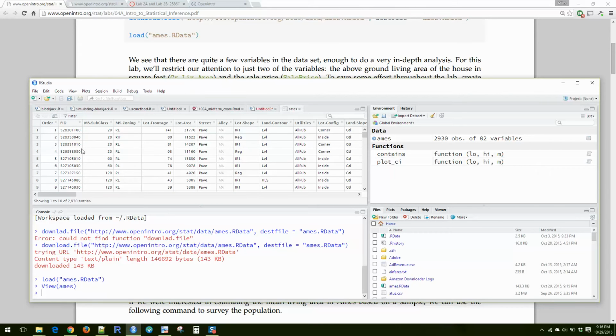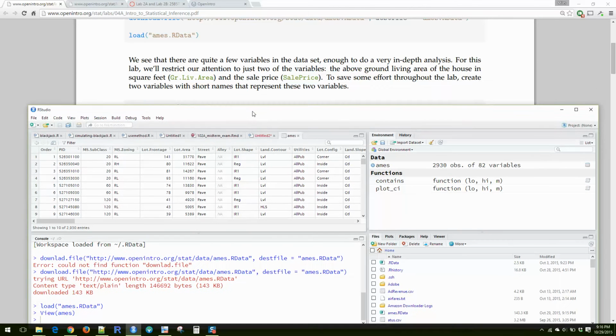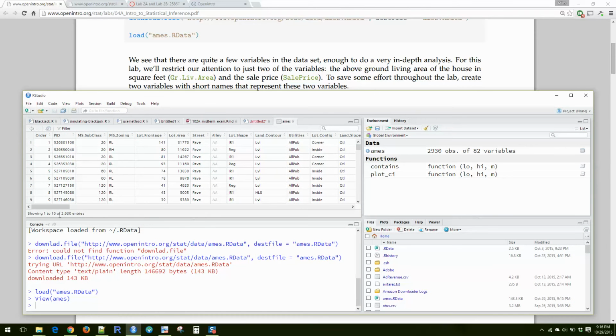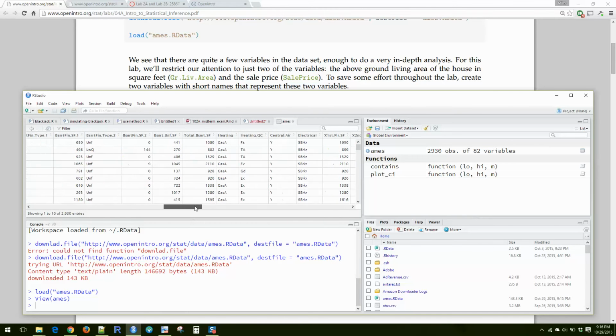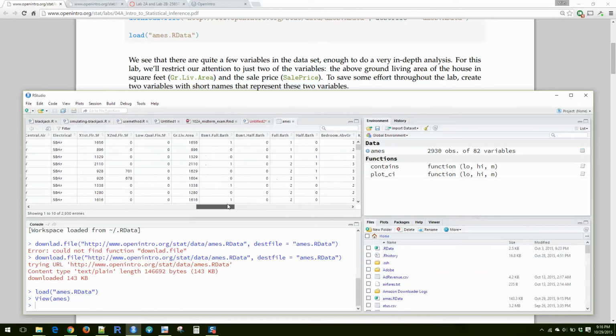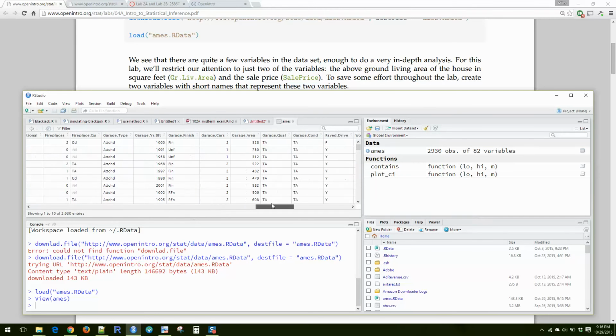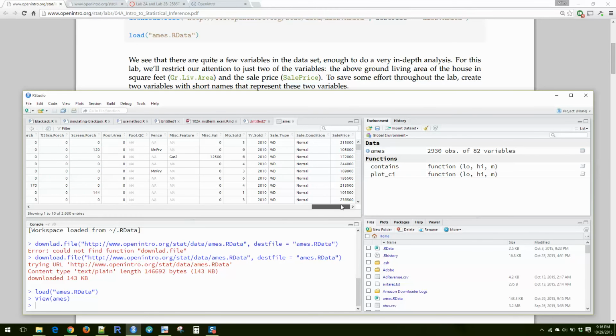And it has things like the property ID, subclass, the zoning, the frontage, lot area, street, all of this information. The only thing that we are interested in is the living area of the house, which is given by the column Gr.Liv.Area, and the sale price over here, which is in dollars.